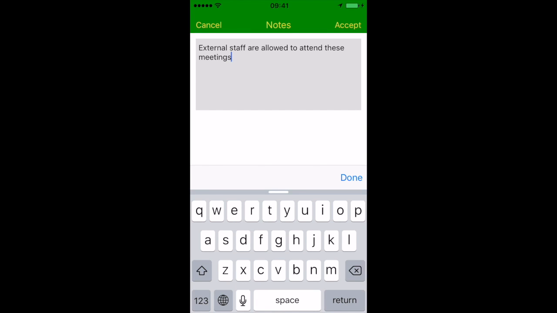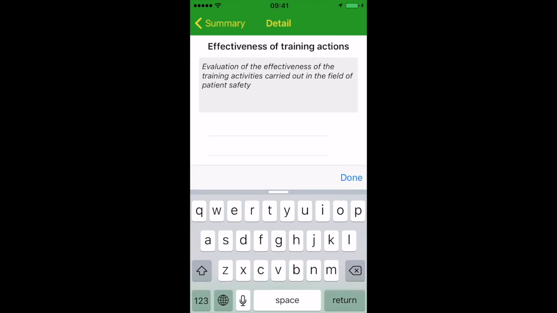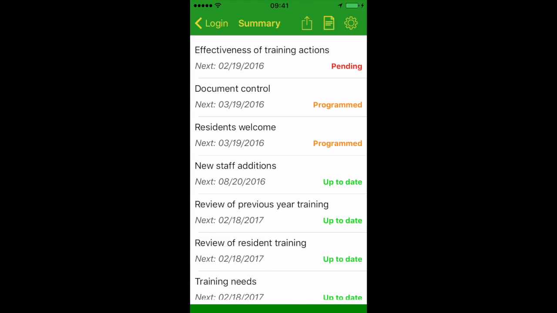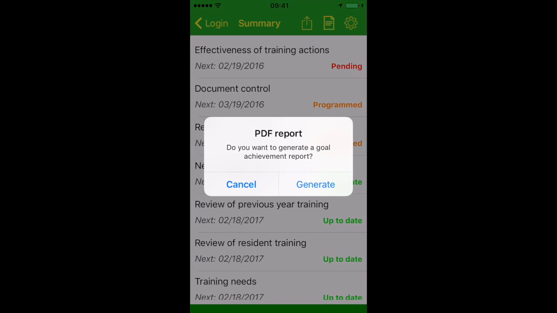Again, the logo color changes so that we can know that there is information stored. Let's go back to the main screen of the app. At any time, we can generate a report on the current status of our center. We just have to tap on the intermediate button among those on the upper right corner. After confirming the action, our report will appear.